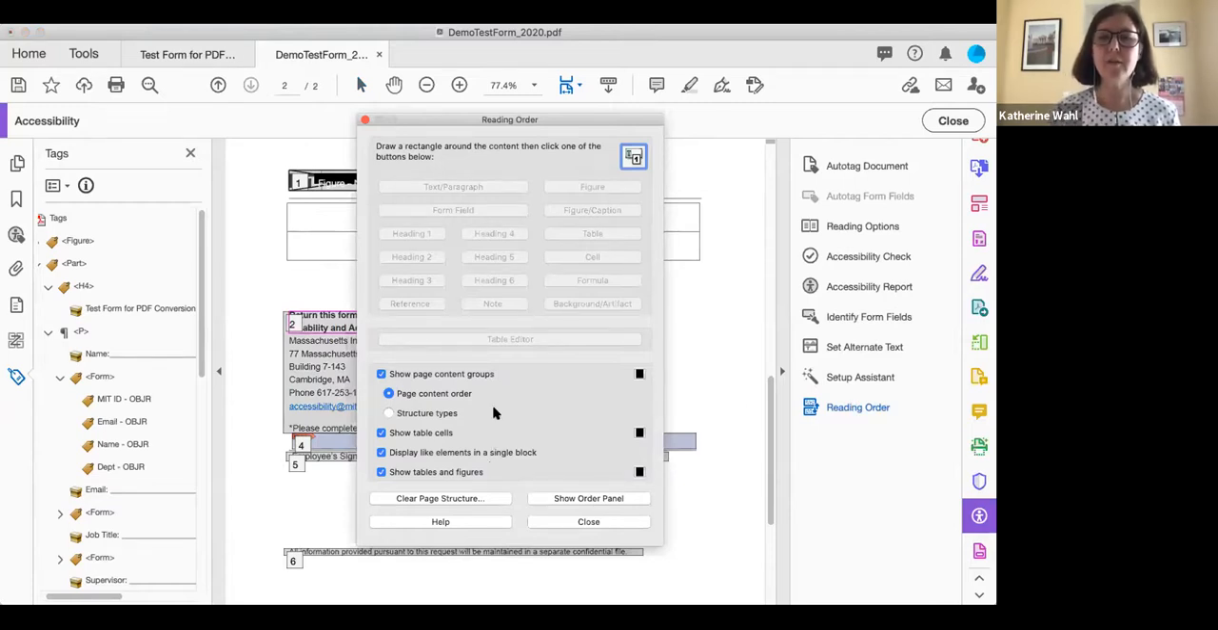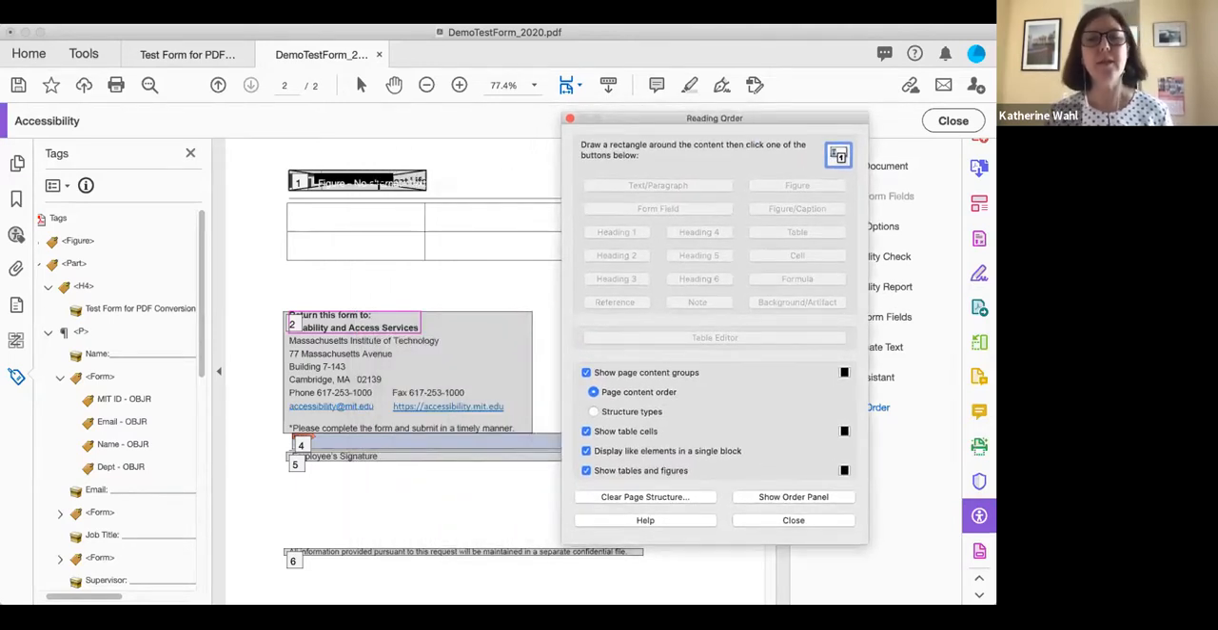And this is a really nice tool. It's very confusing, I think, at first, but there are 2 different ways that you can look at your reading order. You can look at content or you can look at structure types, okay? So by content, they're talking about the order that they go in. So you can see that on the page, everything has a number next to it.